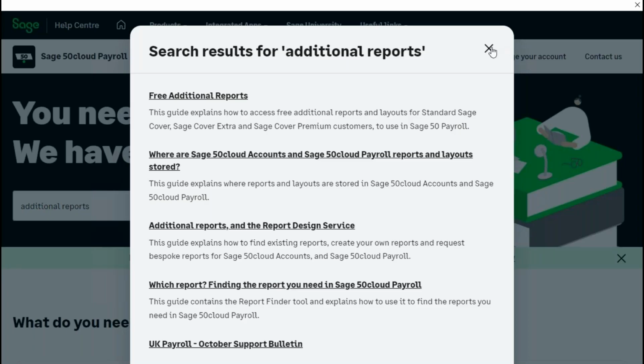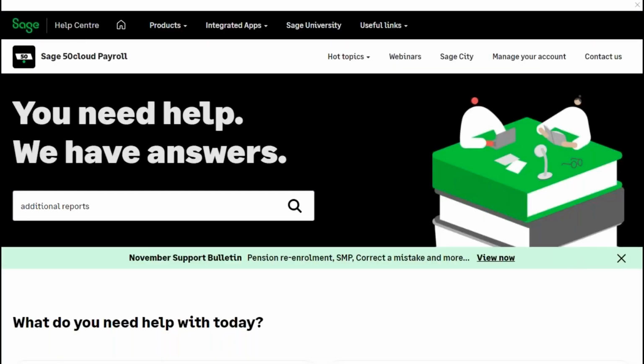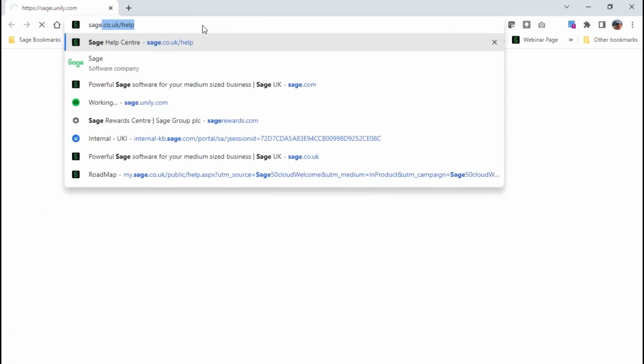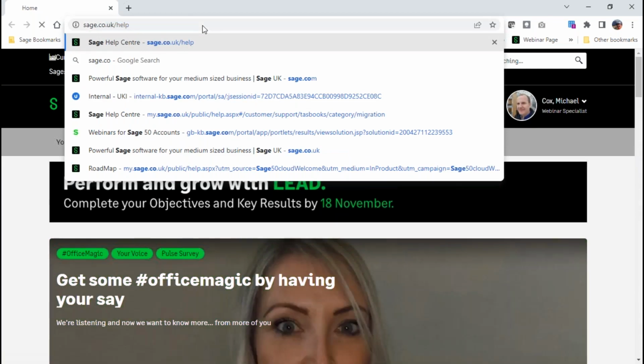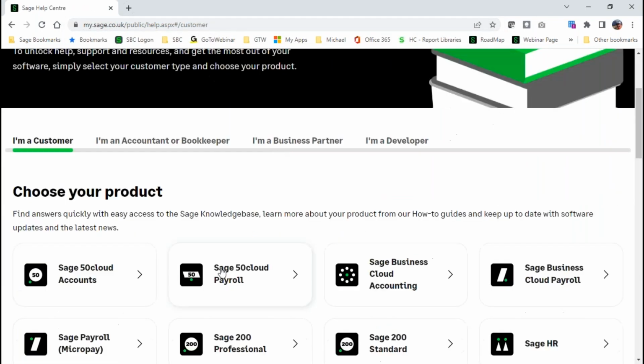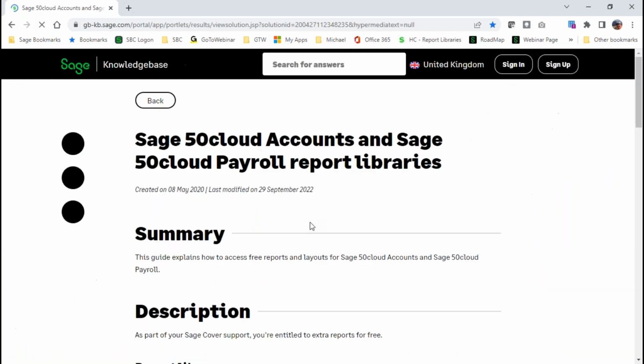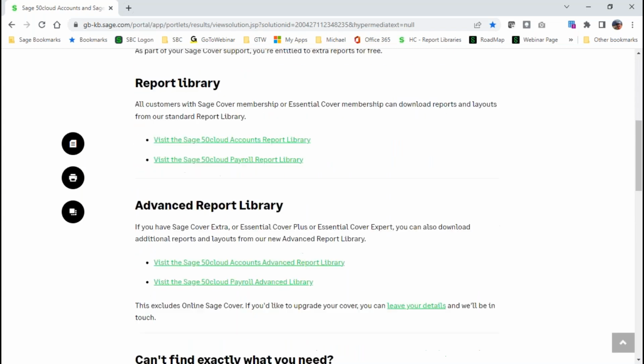If I just go back to my browser, you can always just go directly to sage.co.uk/help, which will take you into the Help Center, and then you can choose your product. Now, I'm just going to use this link that I've already got set up, to save me searching for it. It's going to take you into this article. Again, this is the article that's linked to from the slide if you have downloaded the handout for today's session. This will give you access to both the standard libraries and also the advanced report library as well.